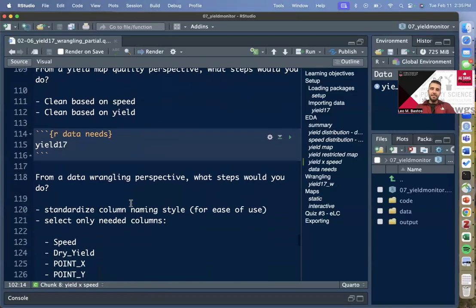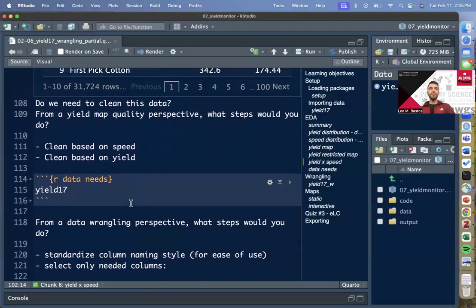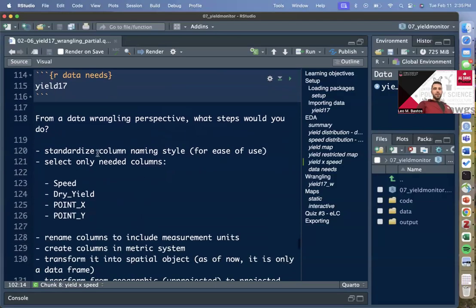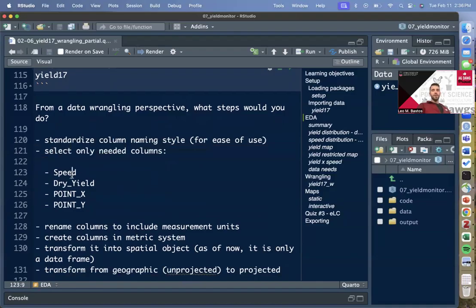I mean, I guess I have some of the answers here that you can see already, but if you have not seen the answers, this is just some steps that I thought were interesting to do. It doesn't mean that all of them are required. Perhaps even on your side, you may think of some extra ones that I'm not thinking, which is completely fine. But overall, a few things I want to do here is I want to standardize column naming style for our ease of use. I want to select just the columns that really are needed for us to keep moving forward, which are going to be speed, dry yield, and then the coordinates.